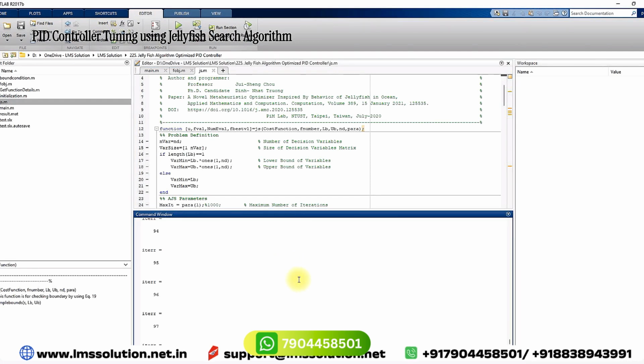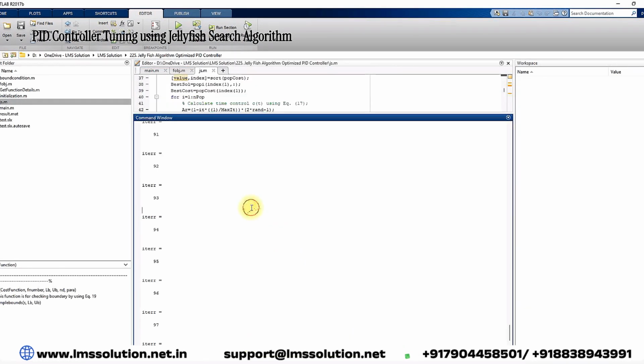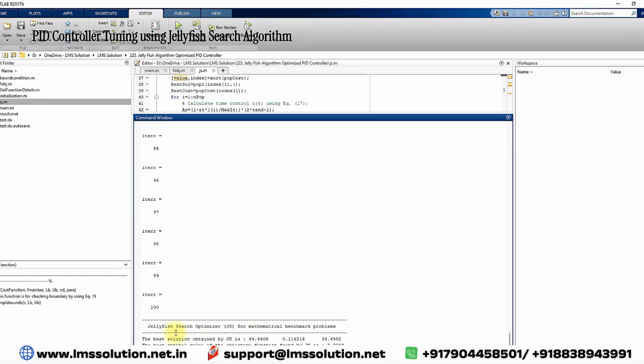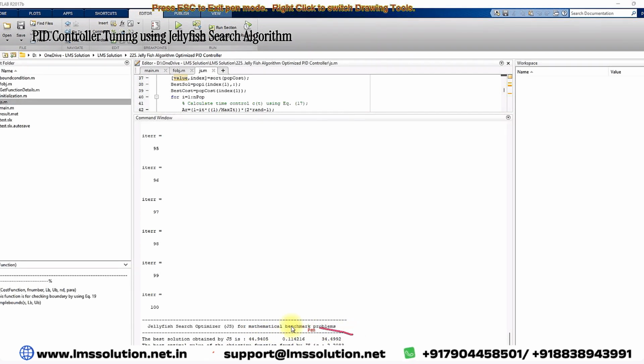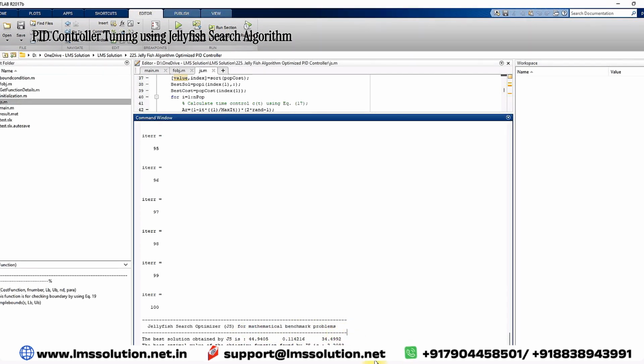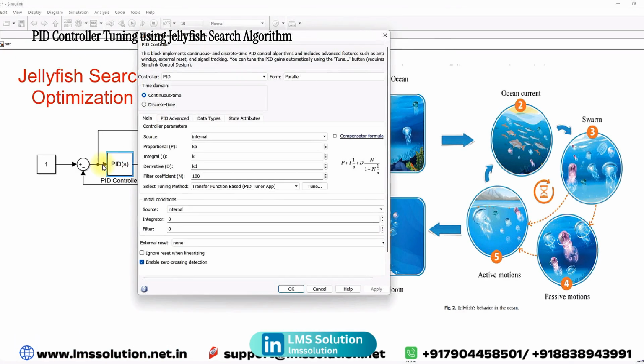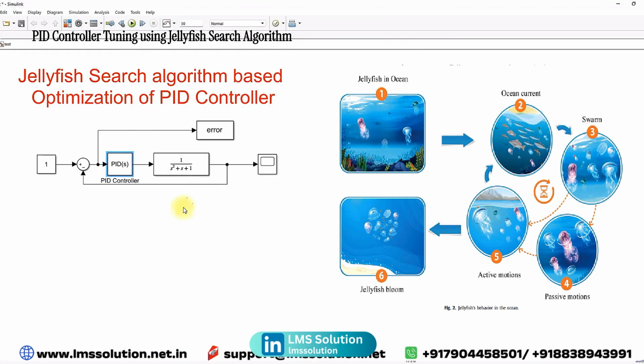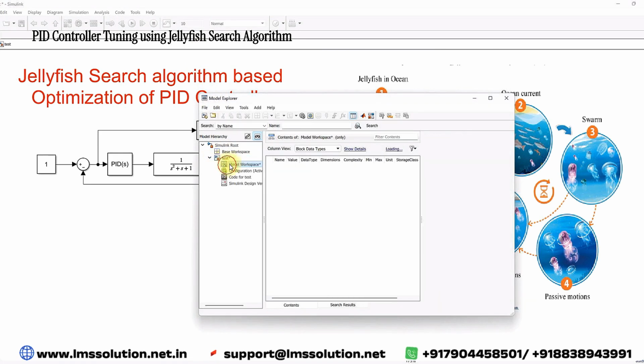I have already simulated the model. Here you can see that the iterations are completed, 100 iterations completed. After completion of the 100 iterations, here you can see the final KP, KI and KD values. These final KP, KI, KD values are going to be stored in the PID controller. Here they will be stored in the model workspace. We can see that data here. Explore and go to model workspace. Here you can see that the data is stored here.